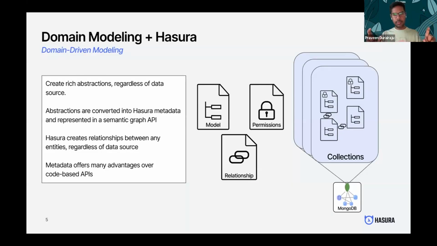So you have annotations for all of these three, and then you create a metadata configuration, which lets Hasura do all of the magic that it's able to do, right? So that's a lot of abstractions here of these collections, permissions, and relationships data. These abstractions are converted into Hasura metadata, and you'll get a semantic graph API eventually, right?